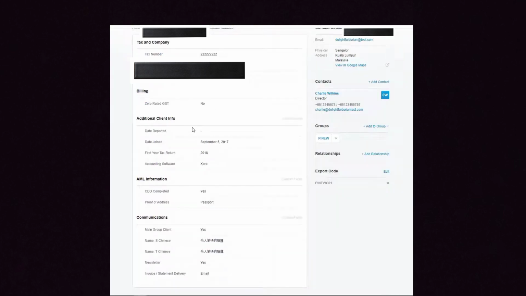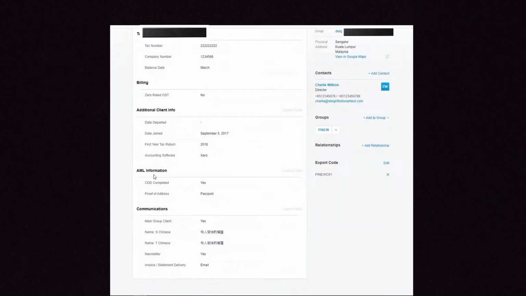Down here, you can store custom fields for additional client information such as tax and company details, AML details, and more. These fields can be customized to include drop-downs, URLs, contact fields, dates, and checkboxes. You can set up relationships between entities like shareholders or directors to manage these connections effectively.